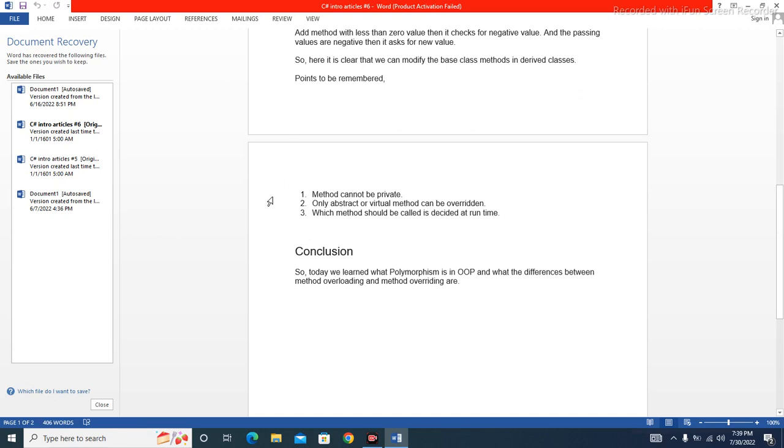Points to be remembered: number 1, the method cannot be private. Number 2, only abstract or virtual methods can be overridden. Number 3, which method should be called is decided at runtime.